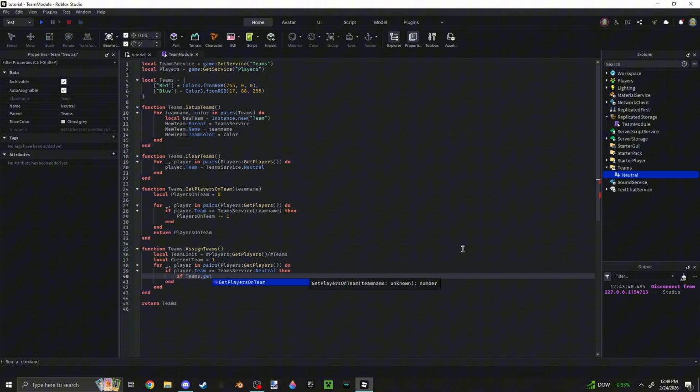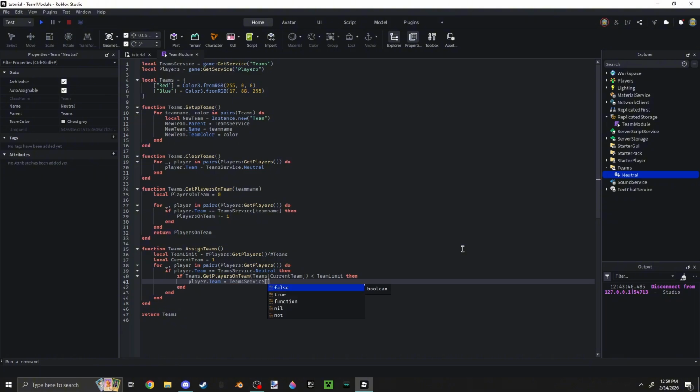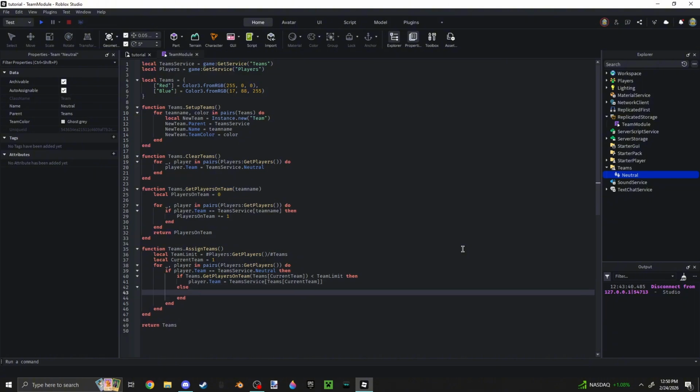Teams.getPlayersOnTeam, then we'll say Teams, and put in the current team is less than the team limit. Then player.Team will be equal to TeamsService, and get the teams and the current team. And we'll say else.